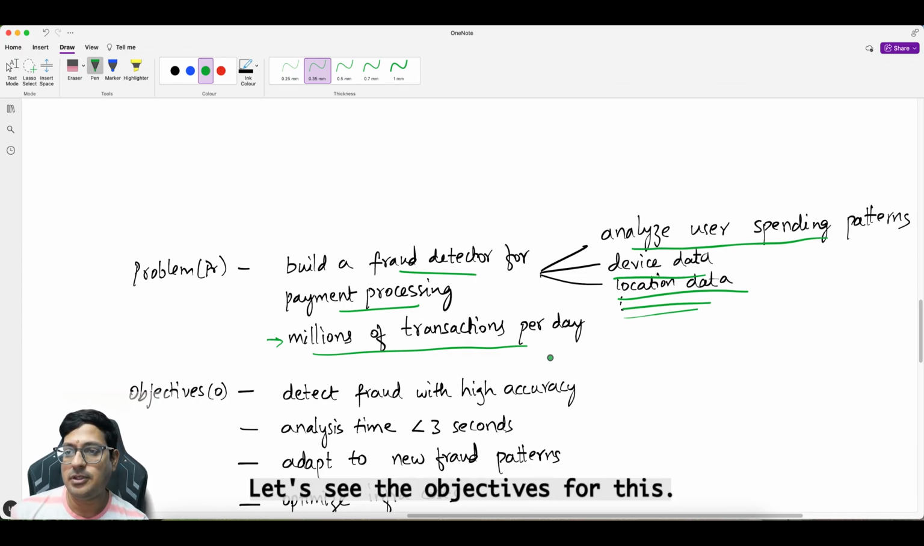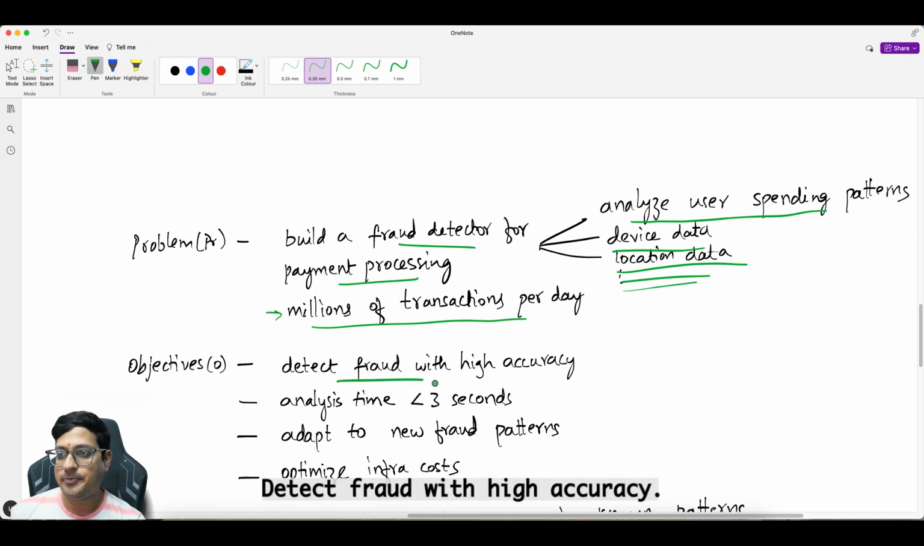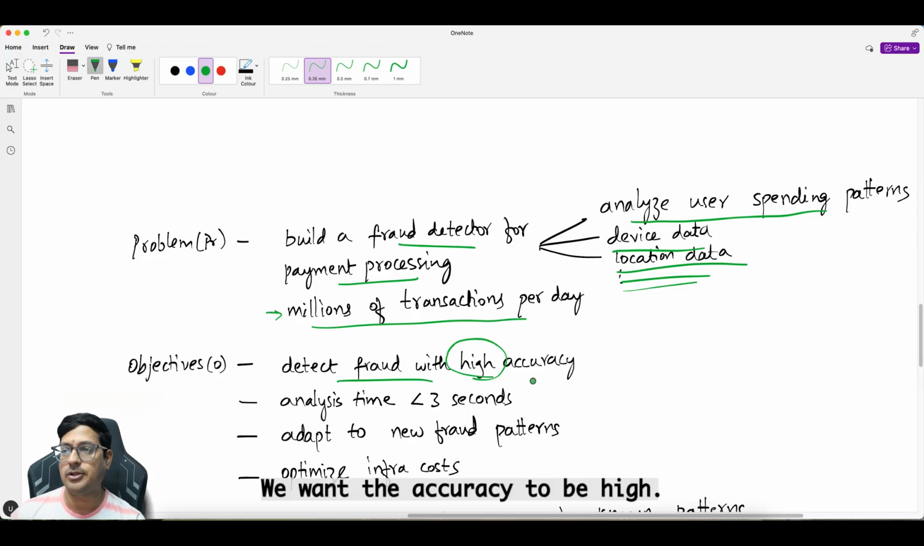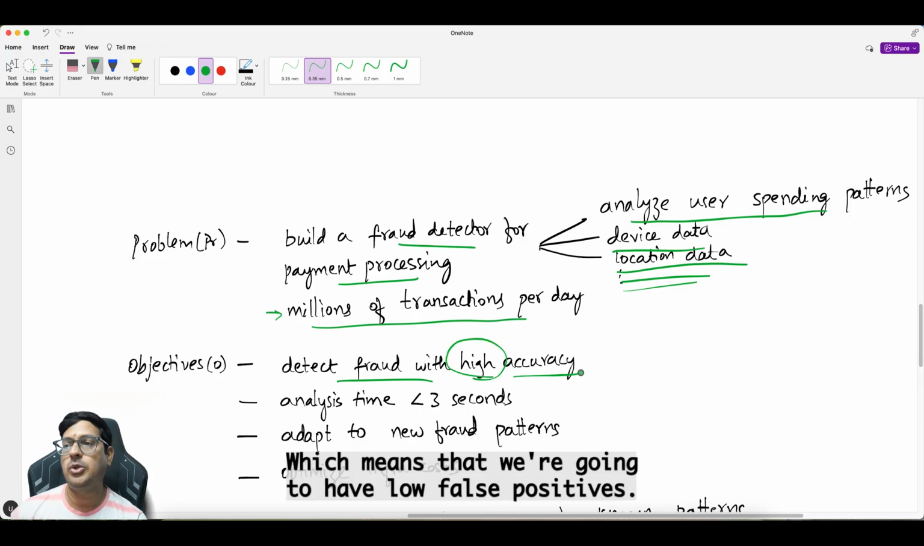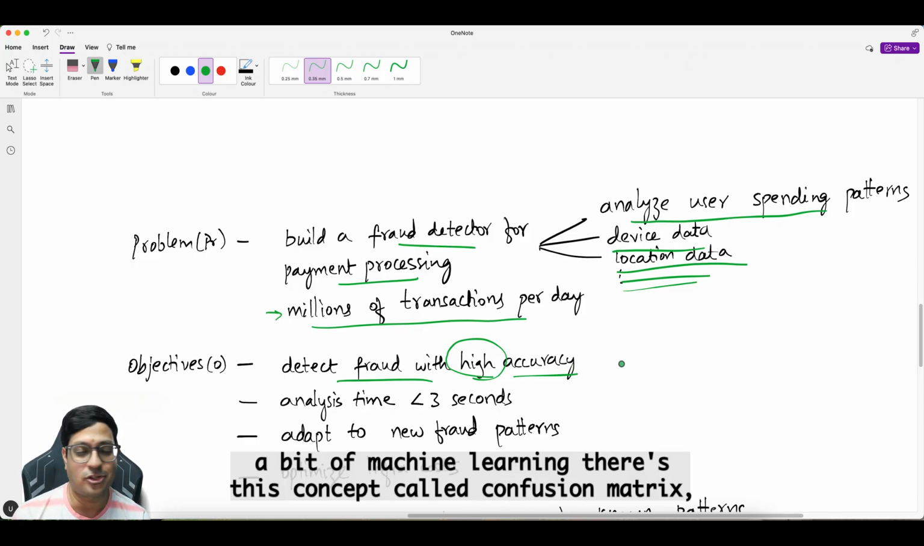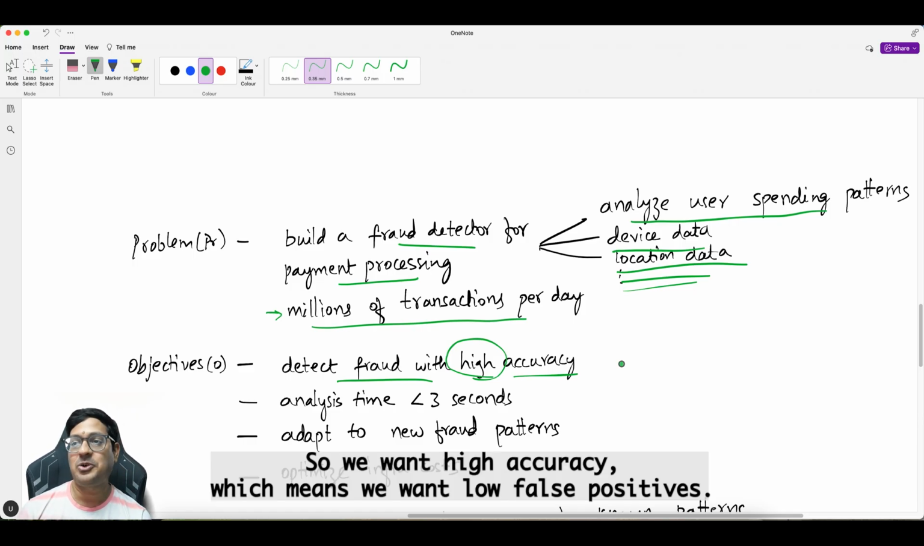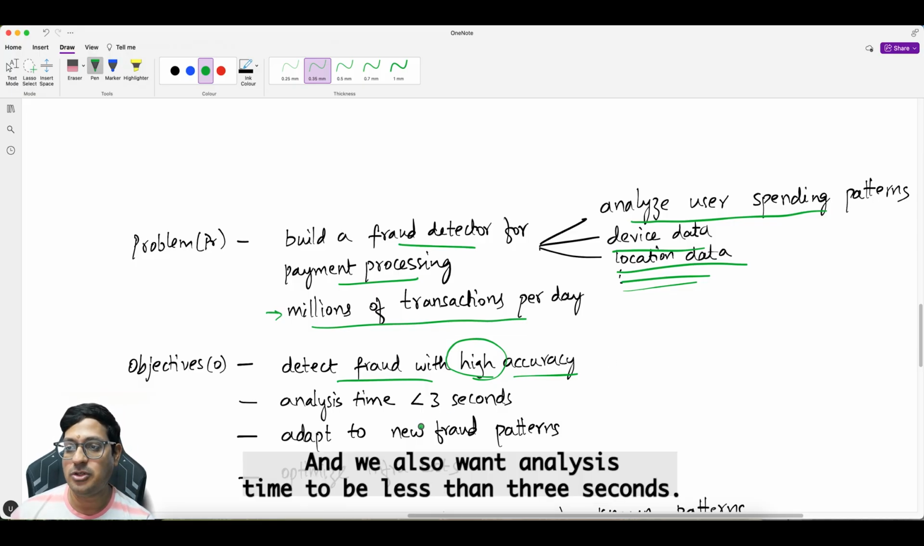Let's see the objectives for this. Detect fraud with high accuracy. Of course, we want this number to be high. We want the accuracy to be high, which means that we're going to have low false positives. If you know a bit of machine learning, there's this concept called confusion matrix, which will give out all these numbers, how accurate it is and all that. So we want high accuracy, which means we want low false positives. And we also want analysis time to be less than 3 seconds.